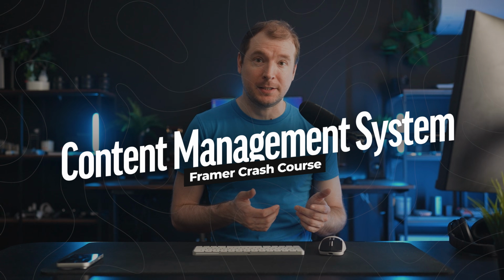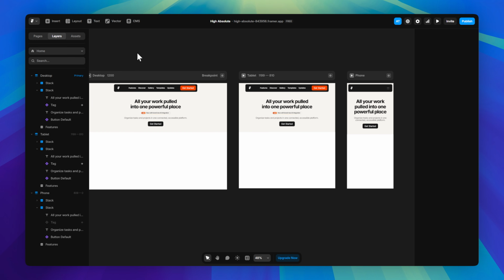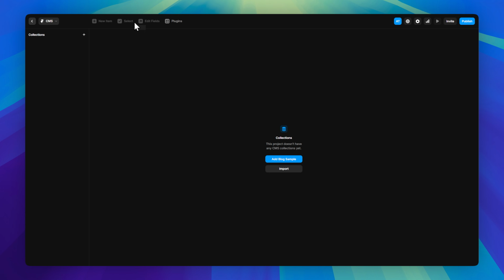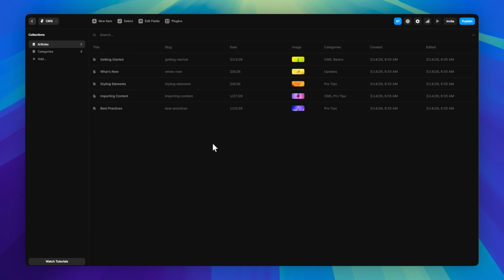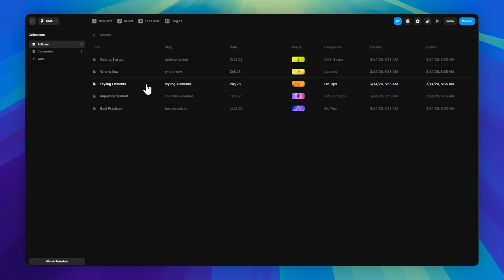If you have custom data, you need a content management system. So for this next part, we're going to take a look at the CMS inside of Framer and how it all works. So up here, we have this button for CMS or Content Management System. It's currently blank, so let's add a sample one in, which creates a blog style CMS. It comes with a collection for articles, a collection for categories, and they're also connected together.